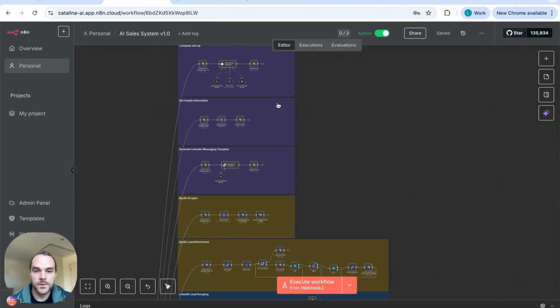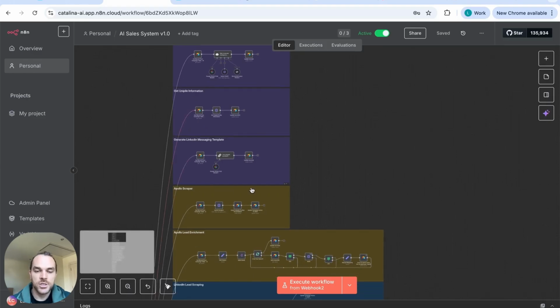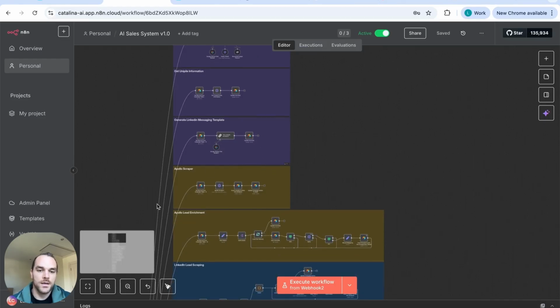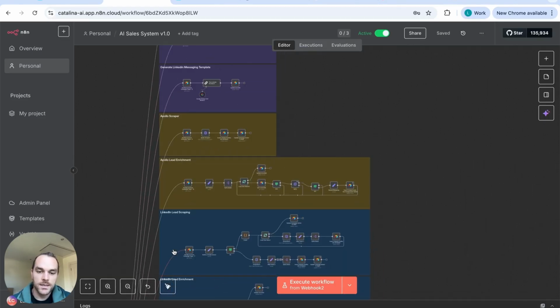Then we need to get Unipile information. We're using Unipile to send the LinkedIn messages. Then we need to generate a LinkedIn messaging template, which we will use as a framework for generating the personalized LinkedIn messaging. Here we will scrape Apollo leads, and here we will scrape leads by implementing a site LinkedIn Google query.